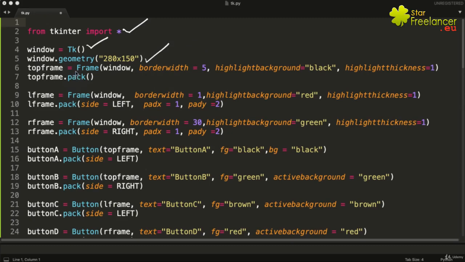Here is the first time we are creating a frame. We say this frame is going to be what? A top frame. There is a variable. We are using this class to create what? This frame. By using this frame class, we say what? This frame class is going to what? Run on this window we created here. We say this is the border width. I'm going to explain that. We give the highlight, it's going to be black. The thickness is going to be 1.